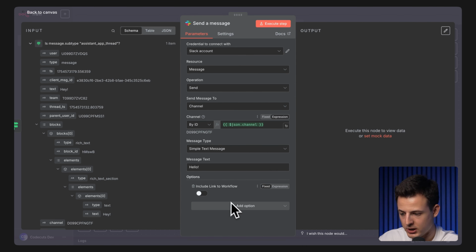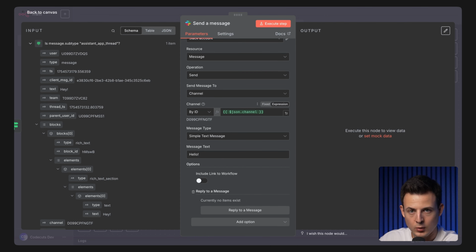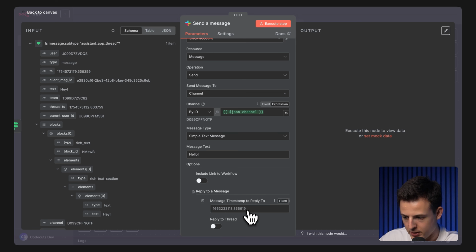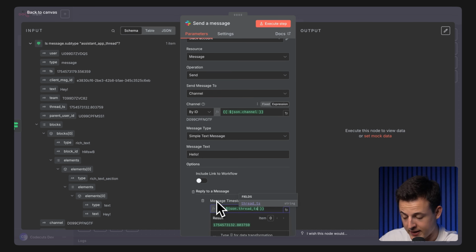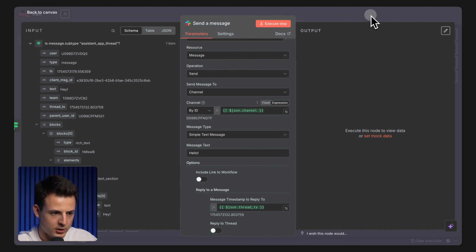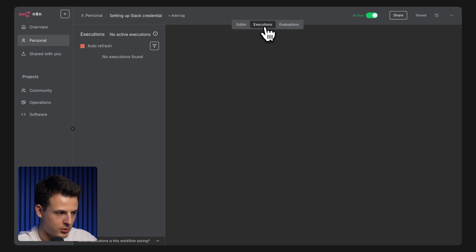And the more important option is reply to a message. So what we're setting right now is the way for Penelope to respond in a certain thread, instead of starting a new one or sending a direct message in any other way. So we need to click reply to a message. And here we need to map the thread timestamp. This is basically an identifier of the thread we've just created that's associated with the event we've received. Let's go back to the editor. Let's save our updated workflow, switch to executions tab.